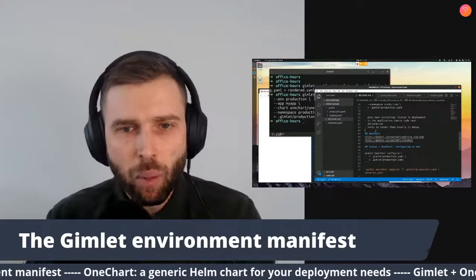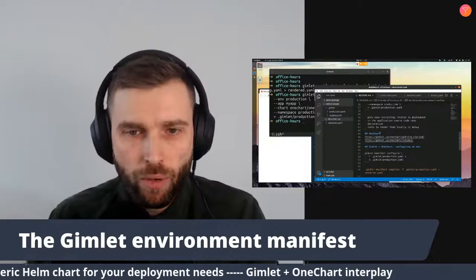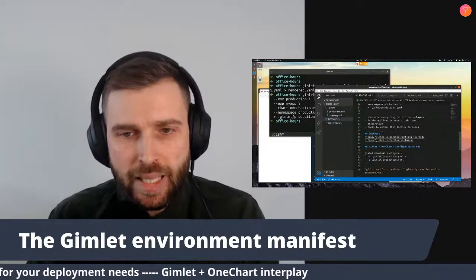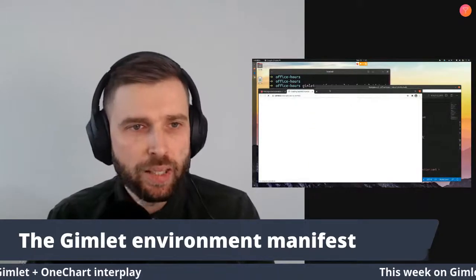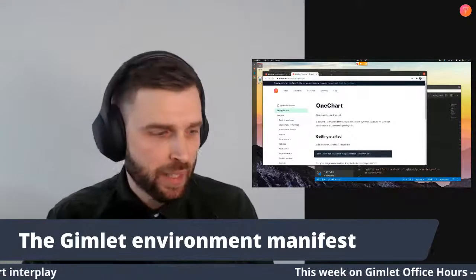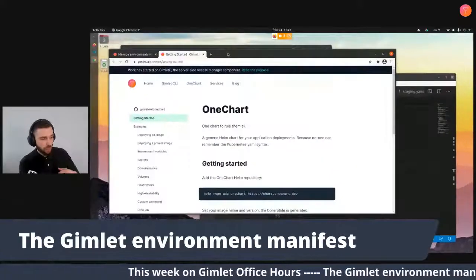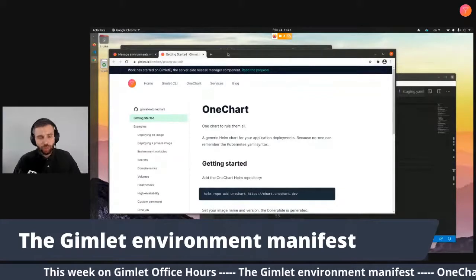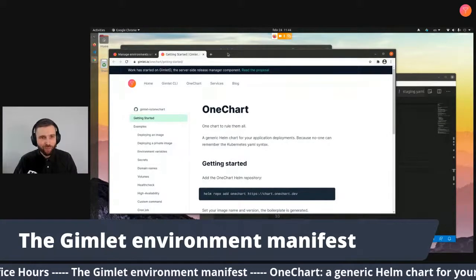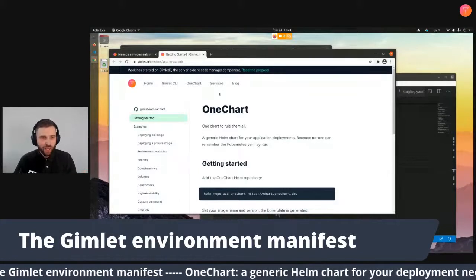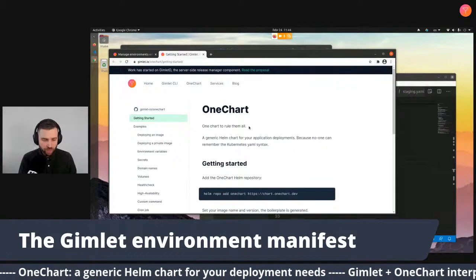Now I have another tool that is OneChart. I had recently some buzz around it, so you may have known me or my Twitter through OneChart. So OneChart is a generic Helm chart. If I open the website, it tells basically, oh, so this is the first stream. I am going to just make my screen larger so you see more. Hope you are still with me. So this is OneChart. There is a catchy subtitle, OneChart to rule them all, but it's really made for that.